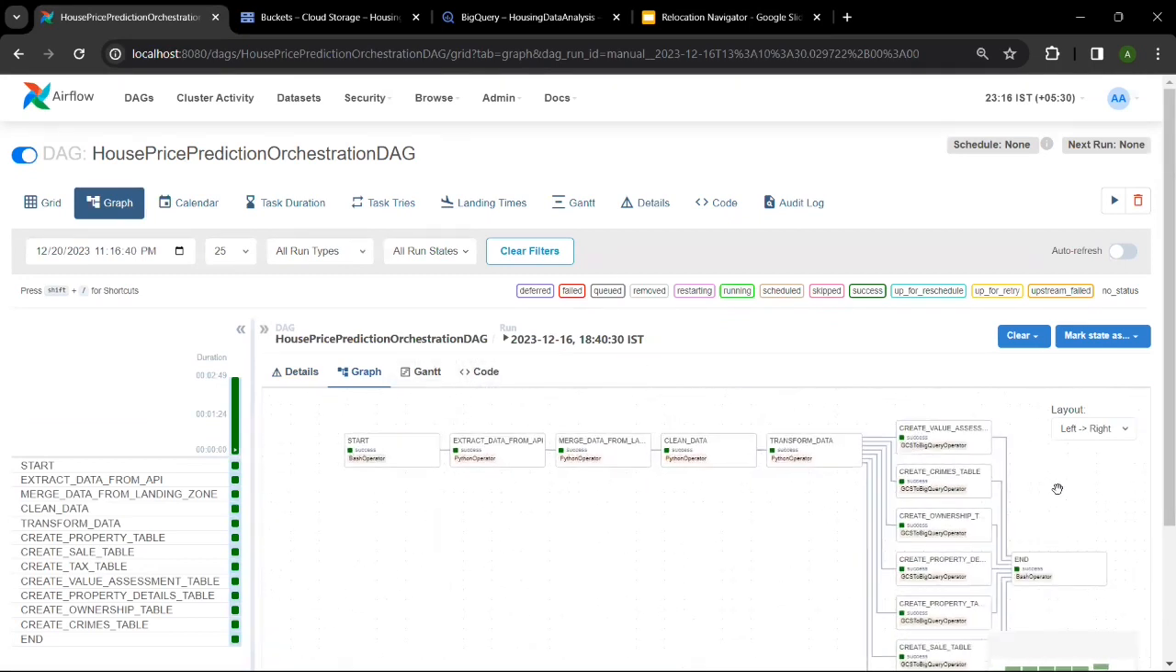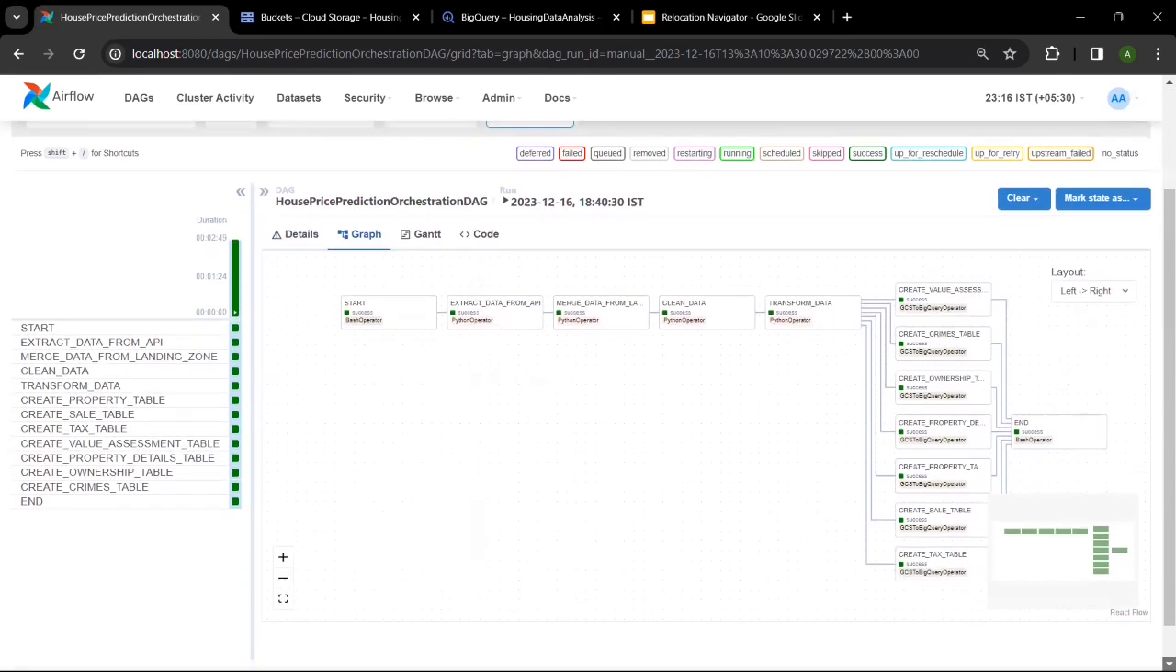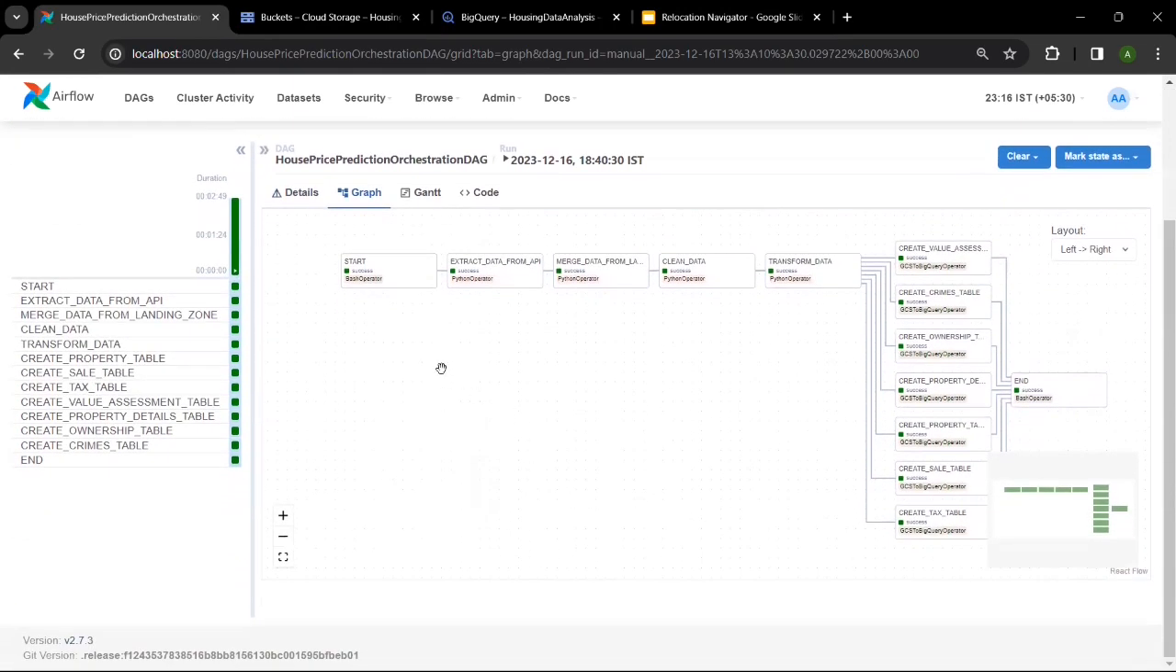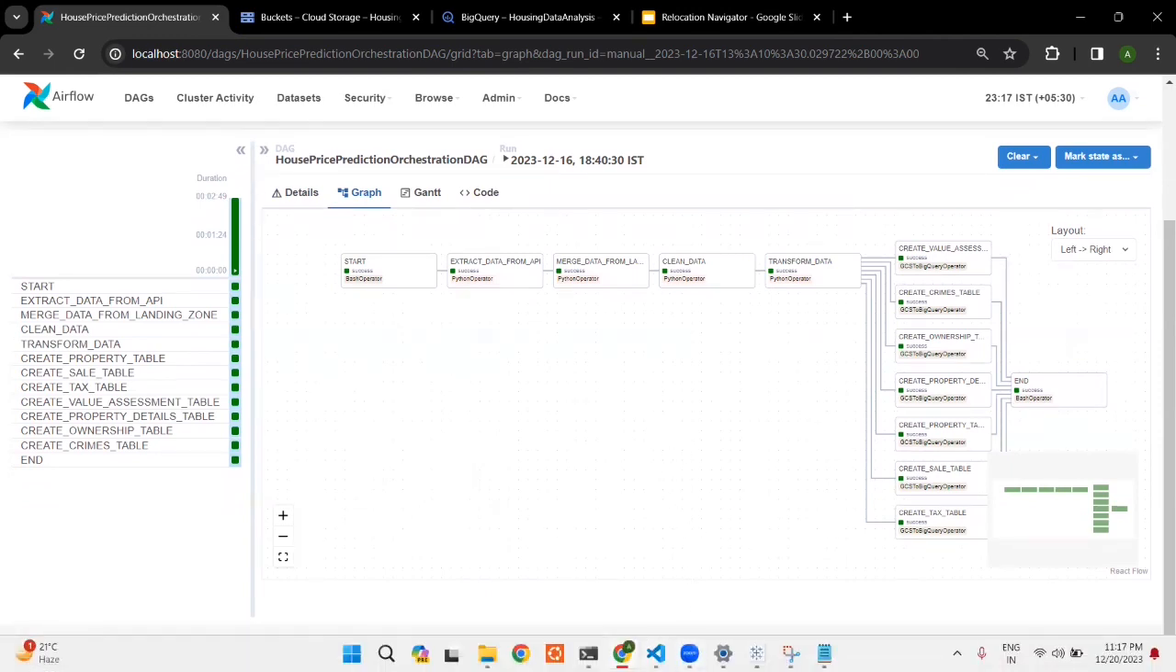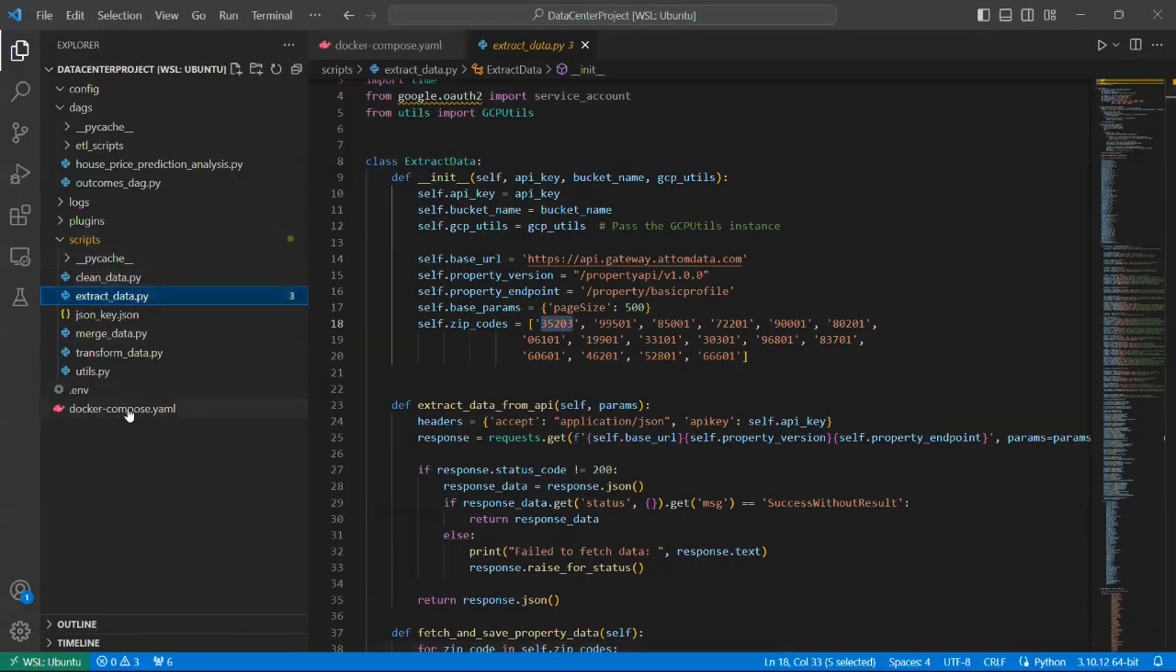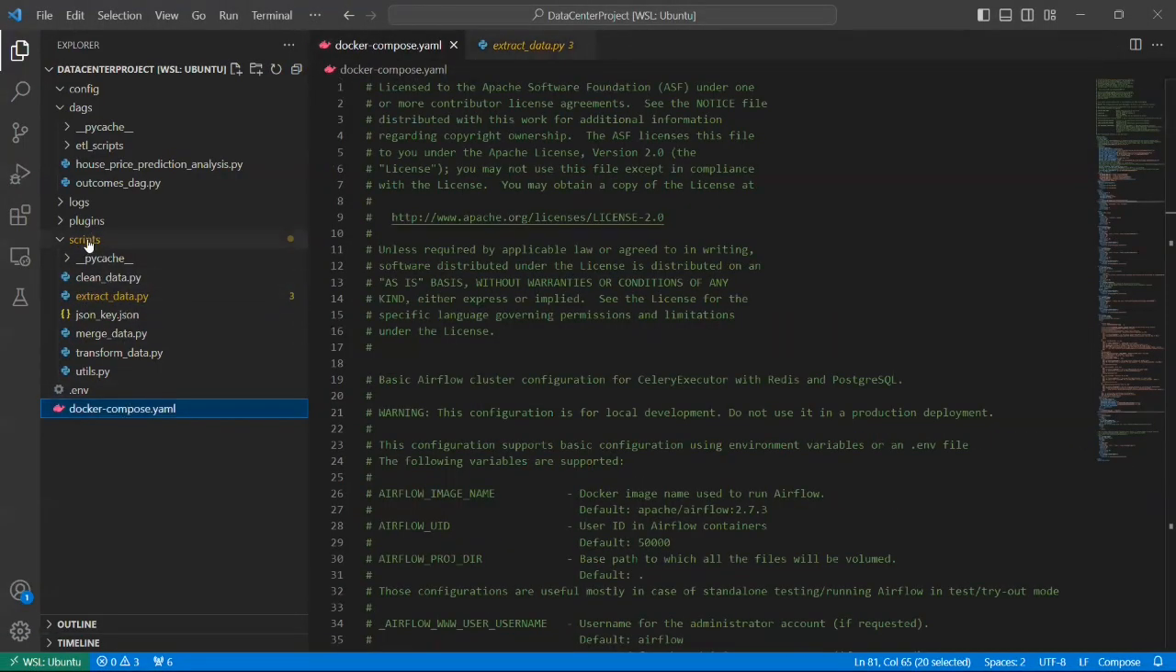So this is how our relocation navigator DAG looks overall. We have these multiple nodes here, and this particular Airflow is running on Docker, and we have a YAML file which we have edited based on our needs. We have mounted a folder called scripts to the Airflow containers, so once we drop all the relevant files that we require in our DAG, they will be available for all the containers in Airflow.